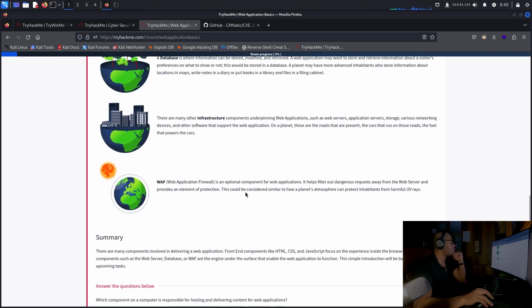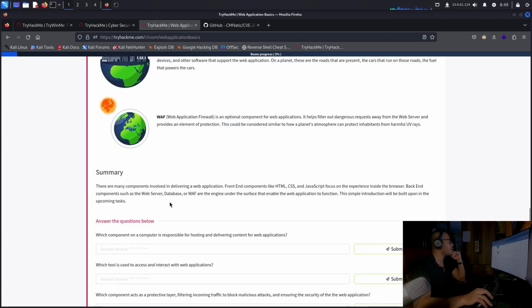powers the cars. WAF, Web Application Firewall, is an optional component for a web application. It helps filter out dangerous requests away from the web server and provides an element of protection. This could be considered similar to how a planet's atmosphere can protect inhabitants from harmful UV rays. There are many components involved in delivering web applications: front-end components focus on experiences like the browser, while backends such as the web server and database are the engine under the surface.